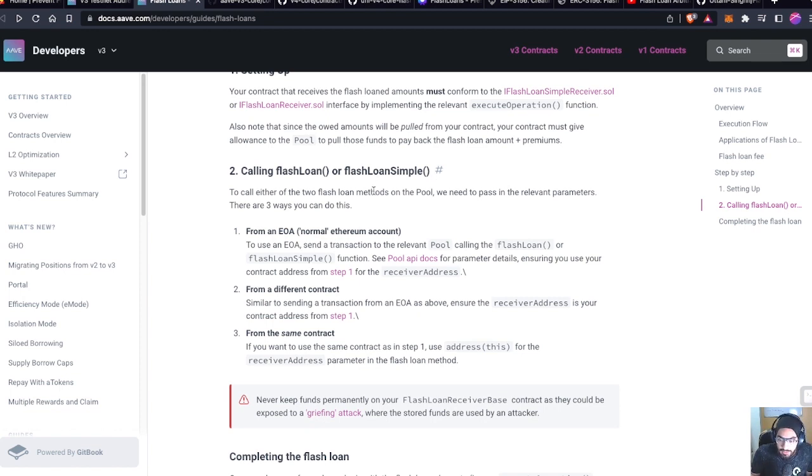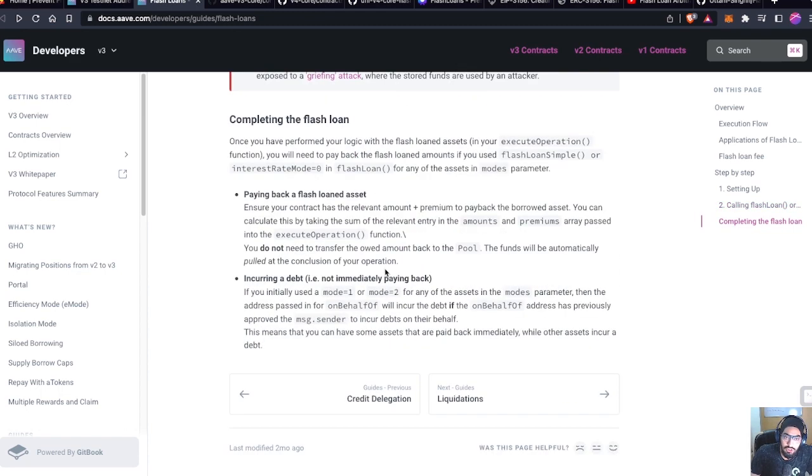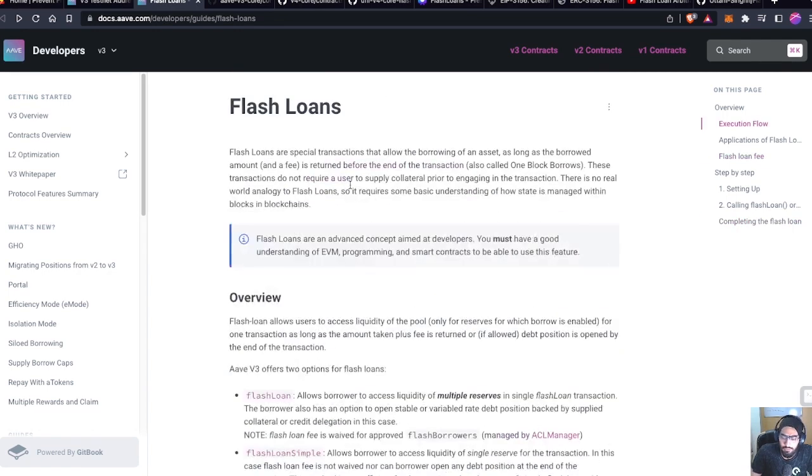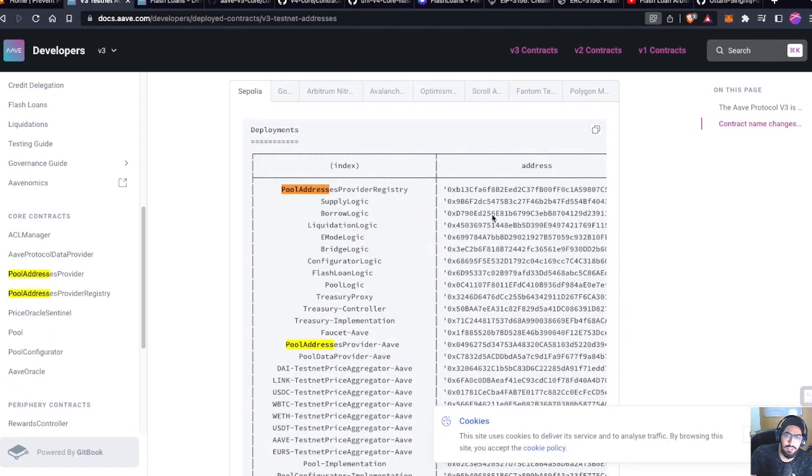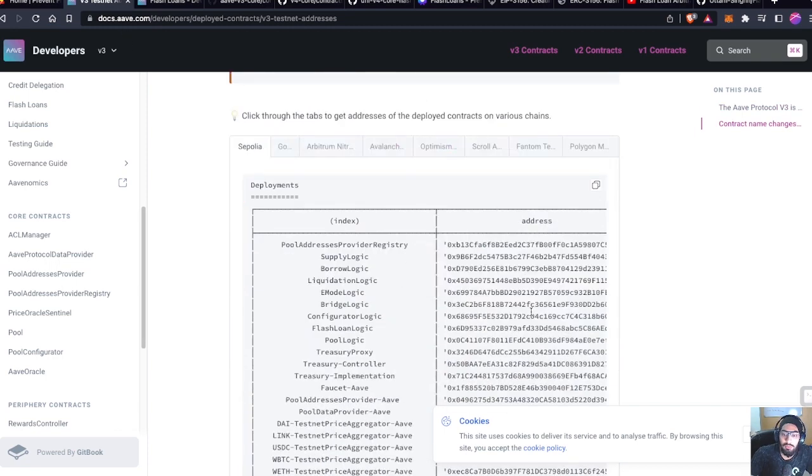Second will be calling the flash loan or simple flash loan. We will use Remix for calling the flash loan function. After that, to complete the flash loan, you will have to return the money, the fee along with the particular loan that you have taken. Cool. So this is the Aave documentation, which you can also follow. There is also one more good page that I want you guys to be aware of. This is the Aave v3 testnet addresses. These addresses are going to be very important for us.